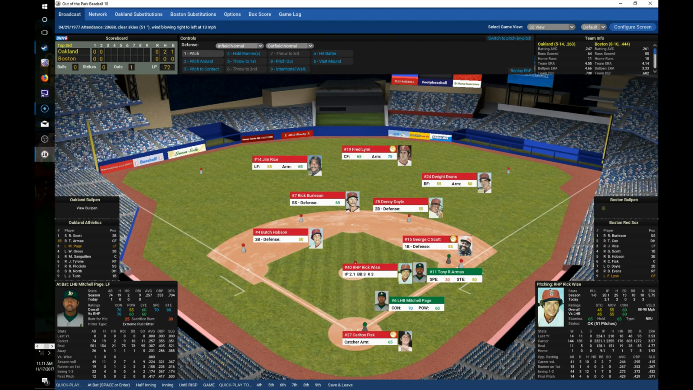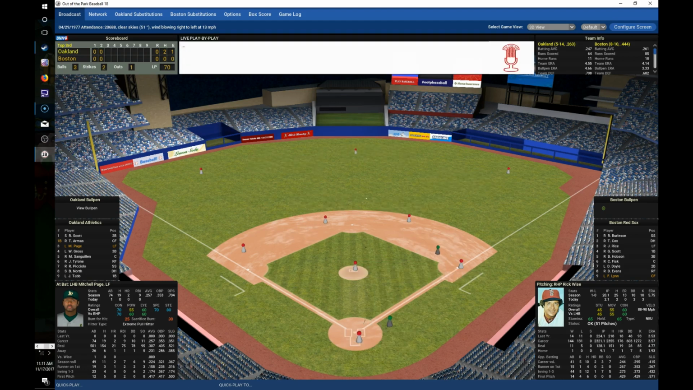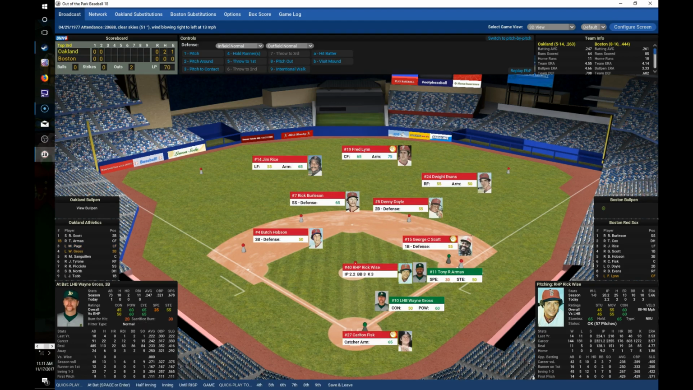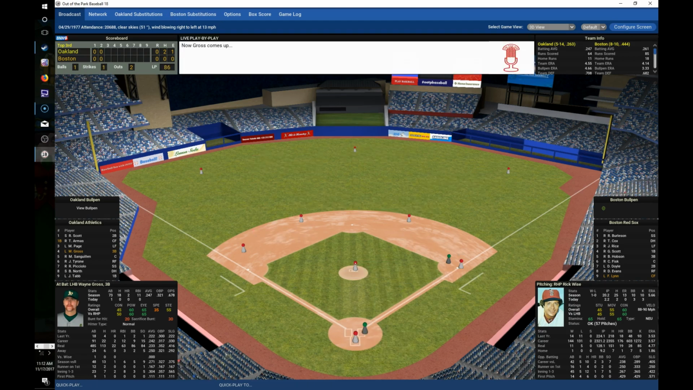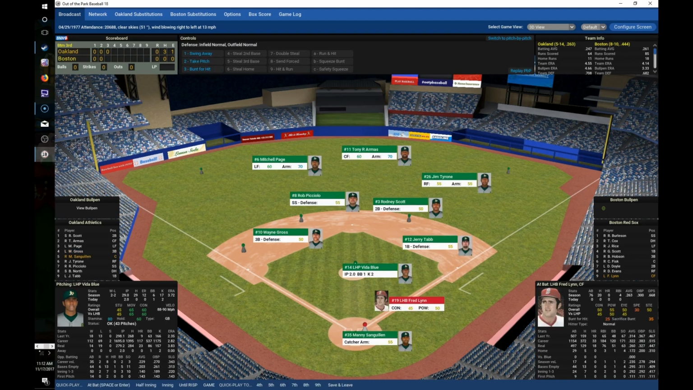So Page up now. Good contact hitter of 70. 0 for 1 on the day. And that's going to be hit to center field. Lynn comes in and he'll make the catch for out number 2. So 2 down now and a runner on first for Wayne Gross. Gross 0 for 1 on the day. Here's the pitch. And that's going to be hit up the middle. So Armas will move around to third. Oh, and he's going to be gunned out by Lynn at third, trying to stretch to third base. So Lynn guns him down. Great play by Fred Lynn will end the inning.